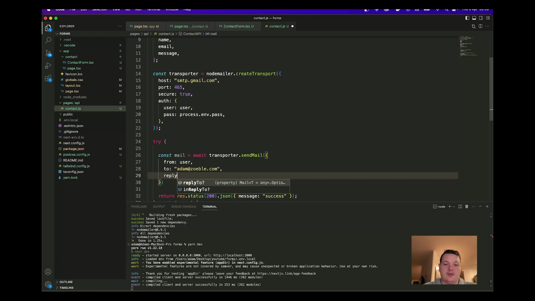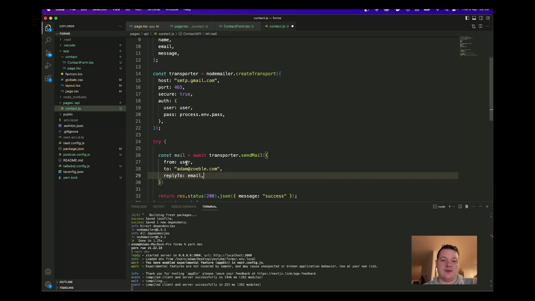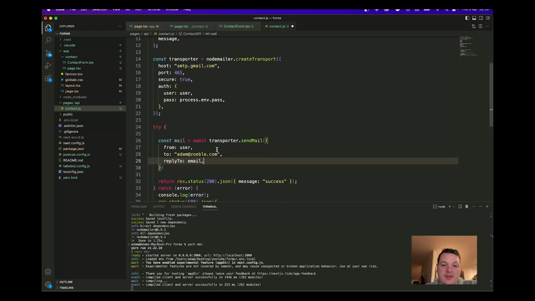One thing that's really important to remember is this reply-to. So it's going to come from your own email address. You can't really send emails from other people's email. So it's going to come from you, but the reply-to needs to be the email of whoever submitted the form.